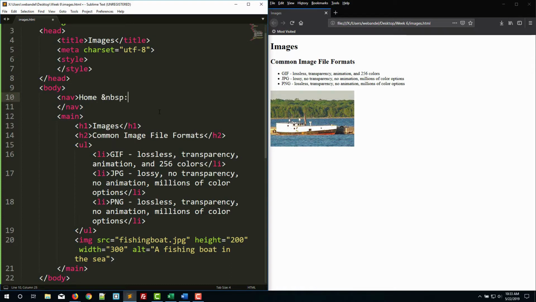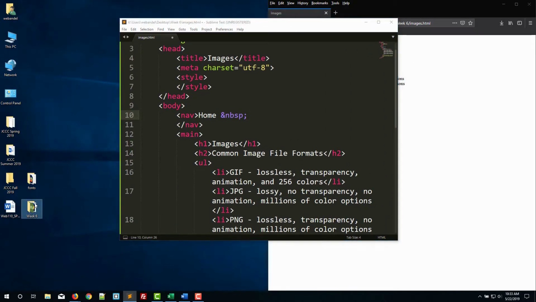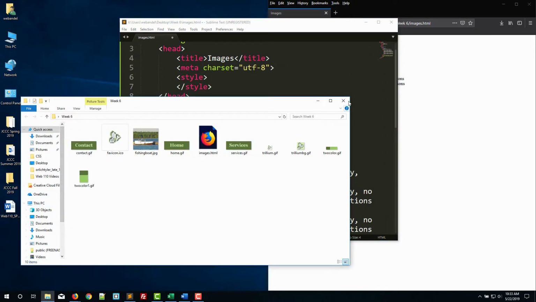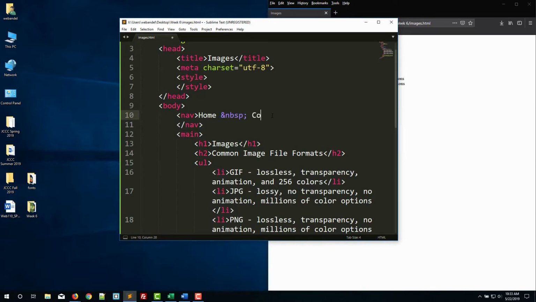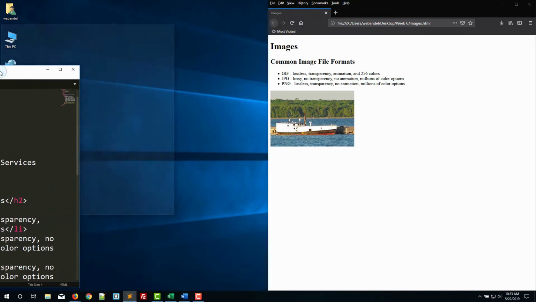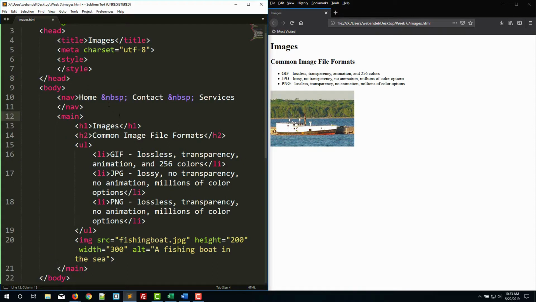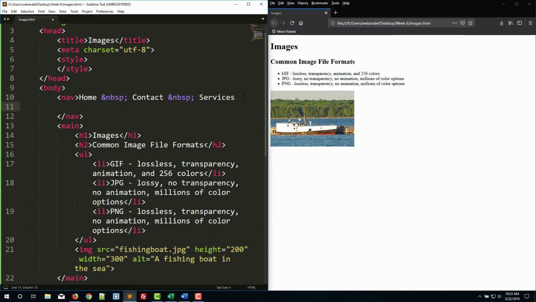home. Let's see, what was it? It was home, contact, services. So I'm just using this as a placeholder for now. What we're going to do is essentially replace this with what we actually want.